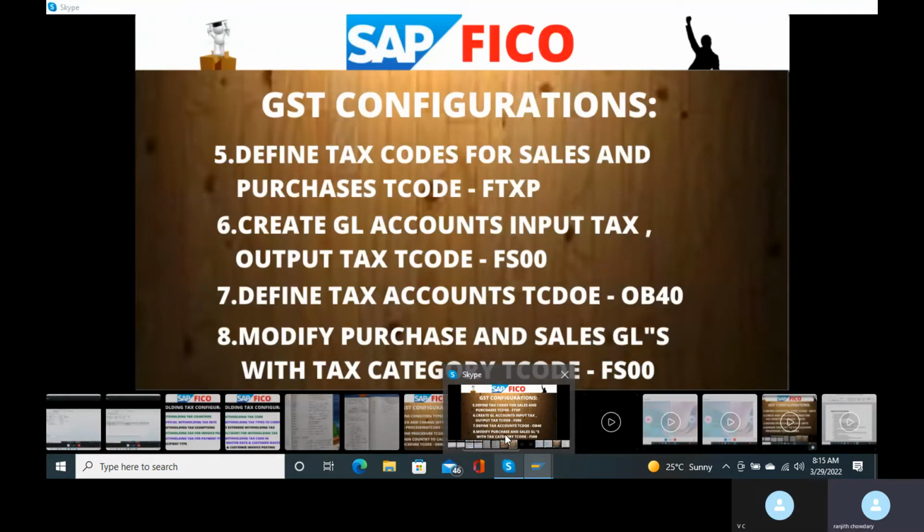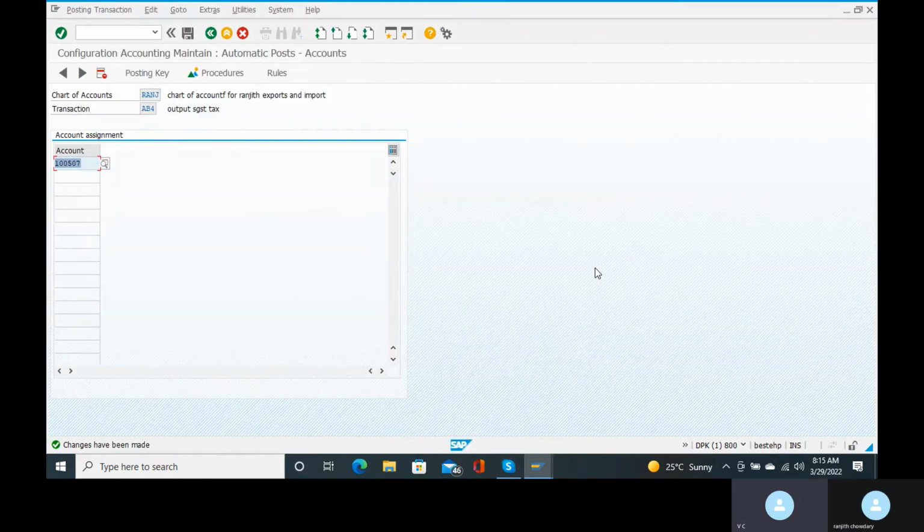So we have to modify the purchases and sales GL accounts with category FS, with T code FS00. So we have to modify, right? Why do you modify? Modify is nothing but, in that raw material purchase GL account there is a control tab. In that we will have tax category. So we need to give the tax category, otherwise the system will not calculate the GST amount for this one.